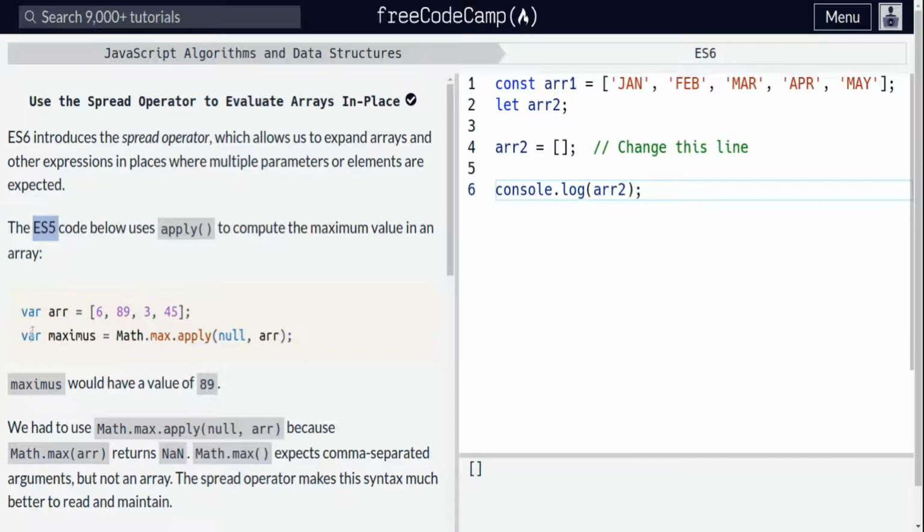So in order to compute the maximum value in an array, we have to use this function. We have Math.max.apply, and then we put in two parameters, right? We have a null value here, and then we have an array, which is this one up here. We had to use Math.max.apply because the usual Math.max returns none. That's because Math.max does not expect an array. It only expects comma separated arguments.